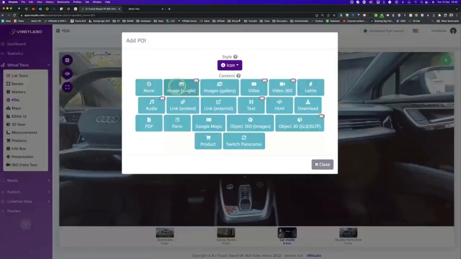I can add single images. I could do a gallery. I could do a video, a 360 video, audio, link embed. So I can literally embed websites on top of my tour. And I'm going to show you a few examples. I can do Google Maps, etc.